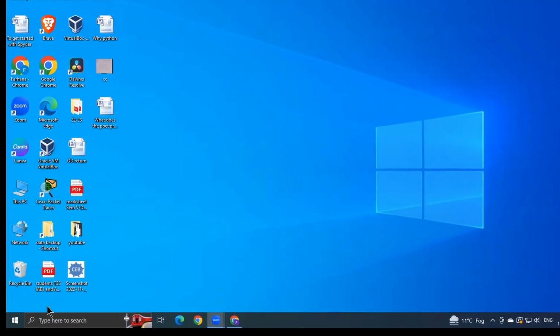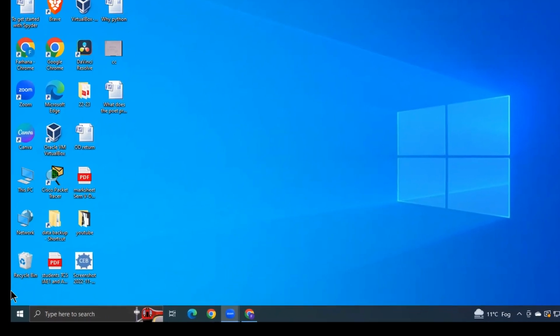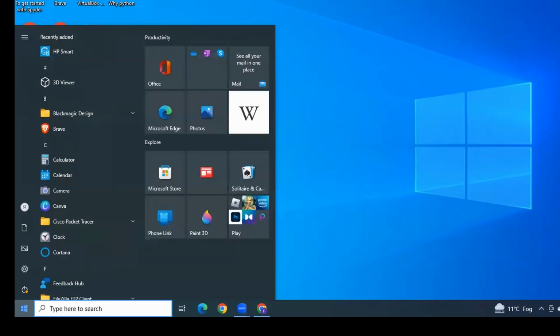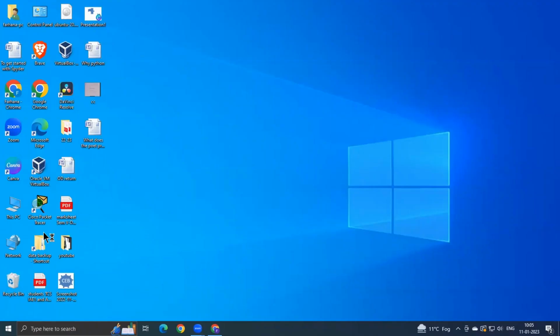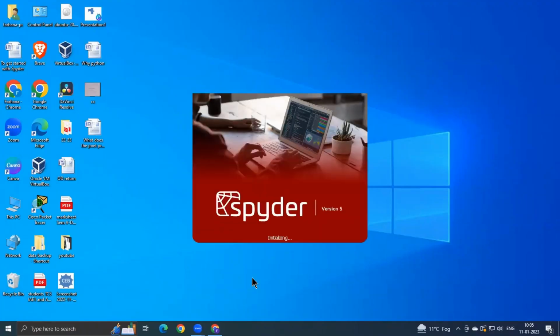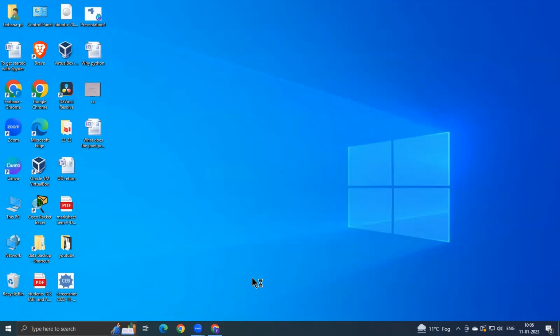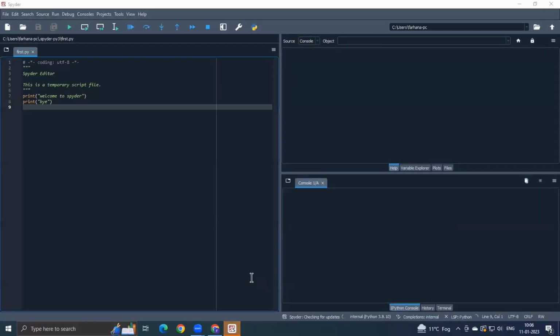Let us first open Spyder. For that, click on the Windows icon. Then check for Spyder in the menu. This will open Spyder for you. This is your Spyder screen. It consists of three sections.